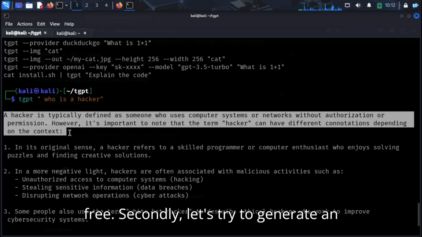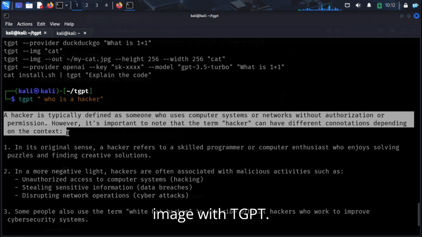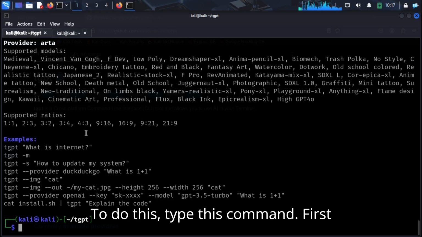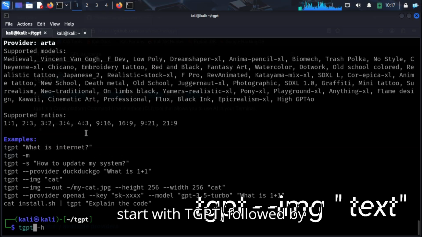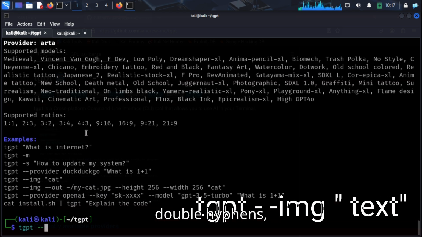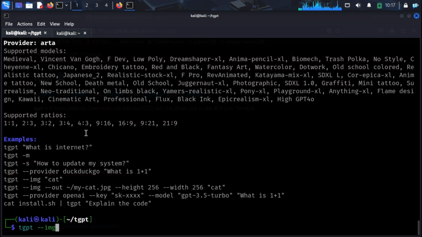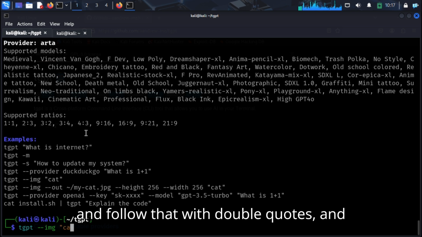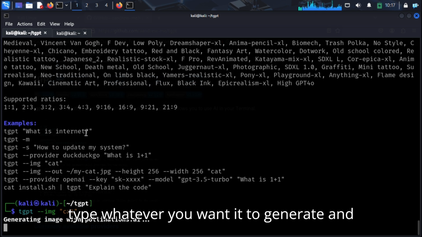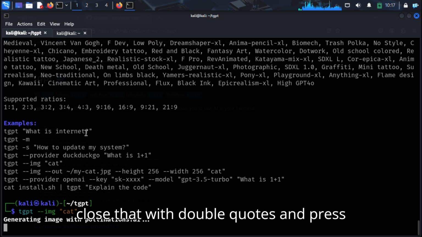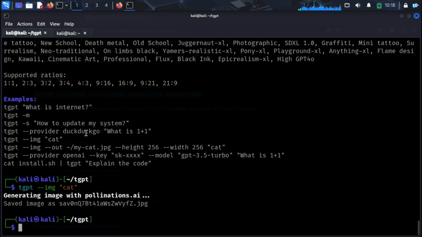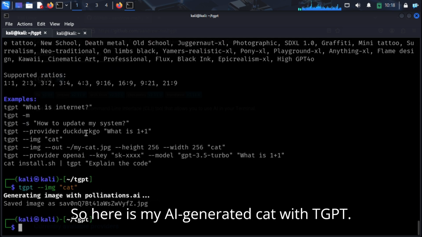Secondly, let's try to generate an image with TGPT. To do this, type this command. First, start with tgpt, followed by double hyphens, and type img, and follow that with double quotes, and type whatever you want it to generate and close that with double quotes and press enter. So here is my AI-generated cat with TGPT.